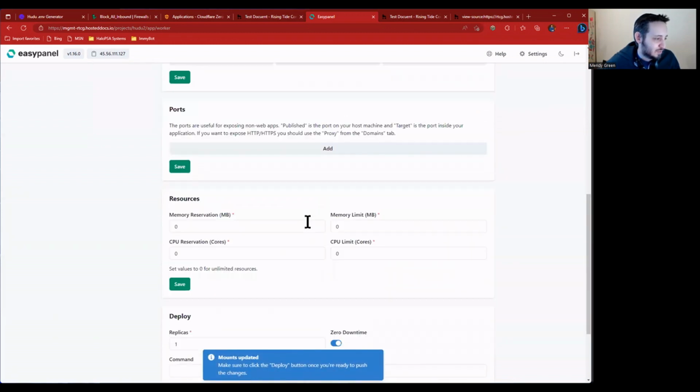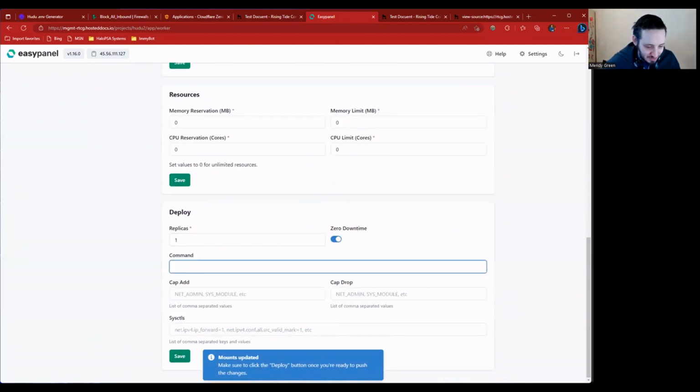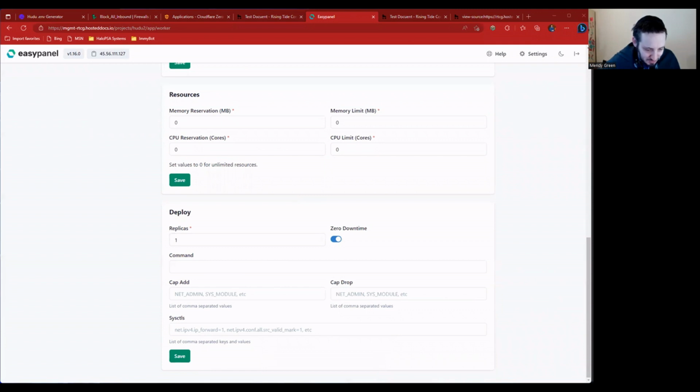And then under advanced, we do have a command that needs to run. The Docker compose file has the command that starts, called bundle exec sidekiq -c config/sidekiq.yaml. And we're going to save that.